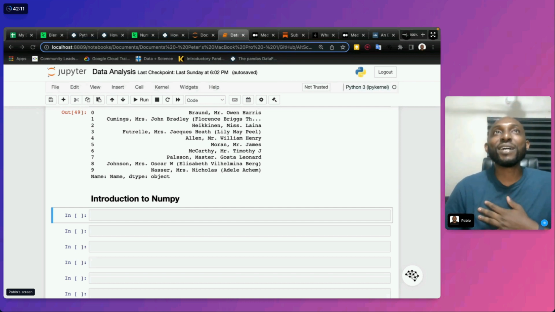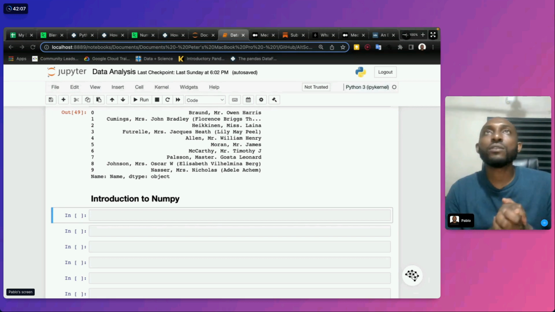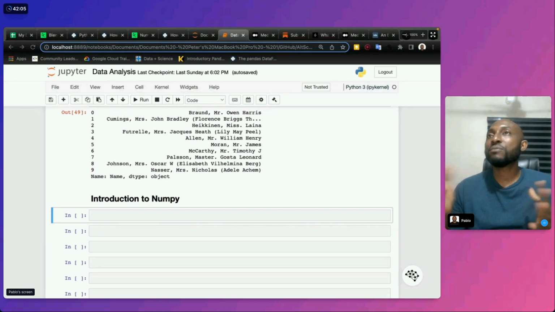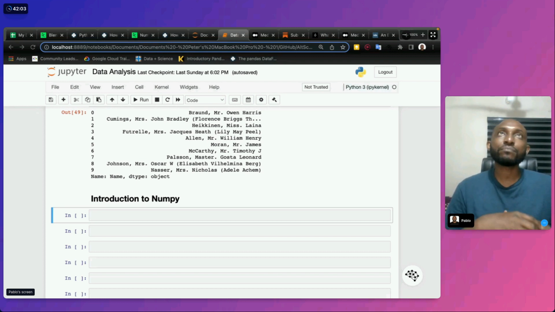Right. So anybody heard about NumPy? If you've heard about NumPy, tell me what you know about NumPy.